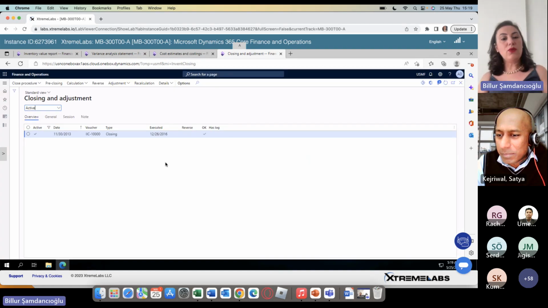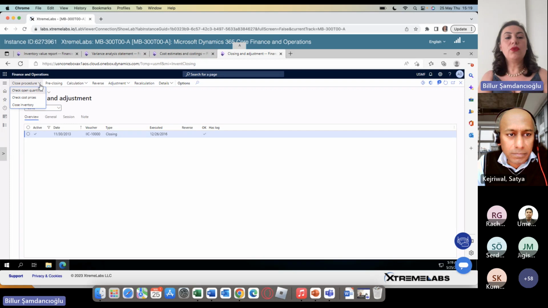Here, as you can see, we have our close procedures for closing. When I click on the close procedure, you will be able to see 2 reports. One is the check open quantities and the other is check cost prices. These 2 reports are very valuable reports that we have to do before we close the inventory.